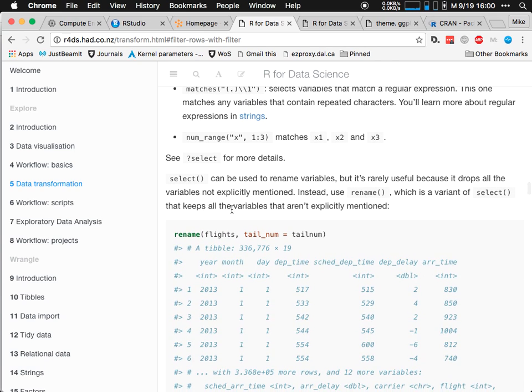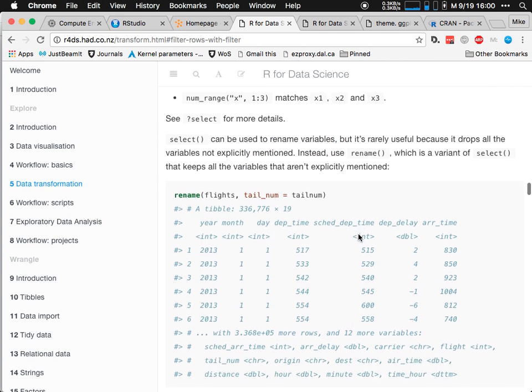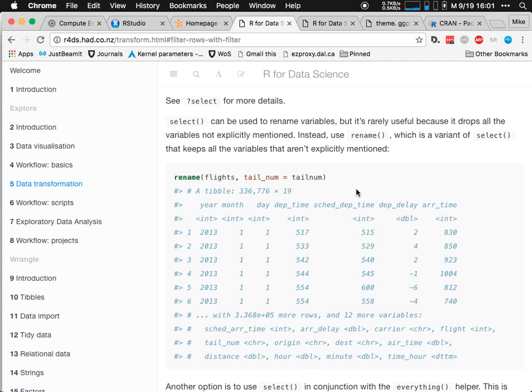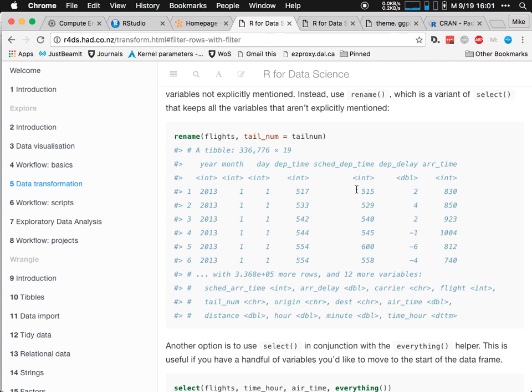There is a way to rename the columns already existing in your data set if you wanted to. It's the rename function. Let's see. That keeps all the variables that aren't, oh, well, yeah. The default behavior is that it takes this data frame, it renames the column that you've talked about here, but it keeps all the other columns that are there.